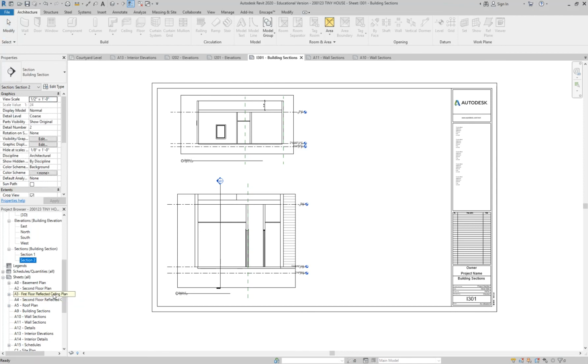Would you like us to put both sections on the same sheet? If it fits, yeah. You can put as many as you can.